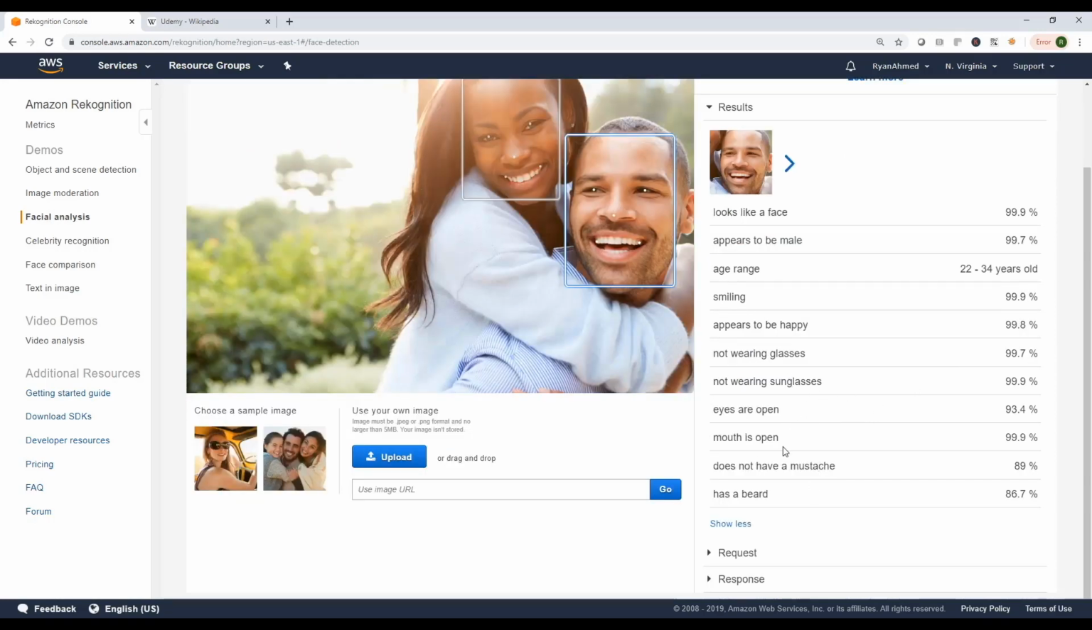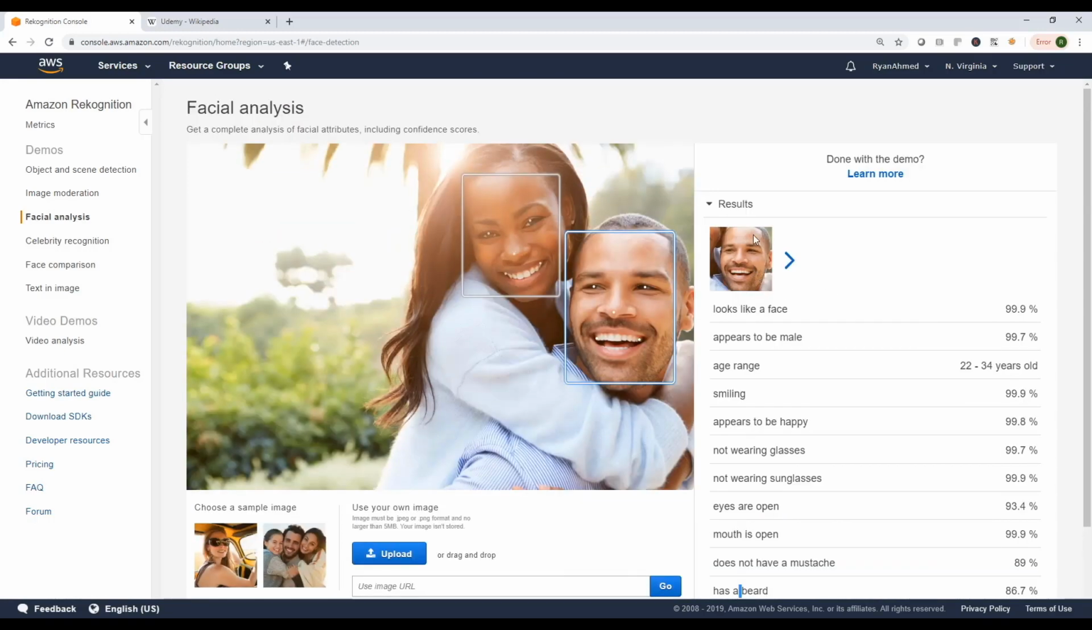And again, it's pretty amazing. The mouth is open, doesn't have a mustache, and has a beard. Again, it looks like here they're talking specifically about the first object in the image. And if you shift here, it can tell you the other object, which appears to be female, appears to be happy, she's smiling.